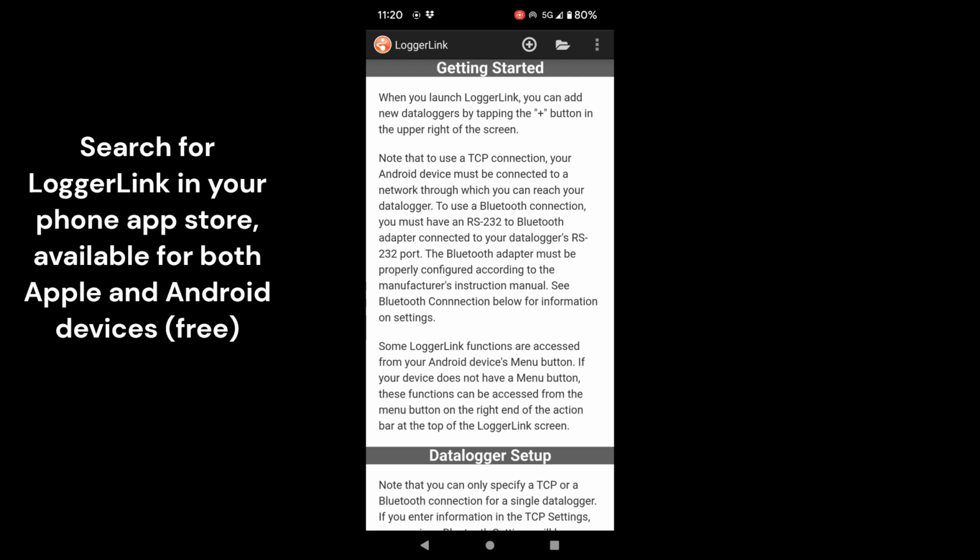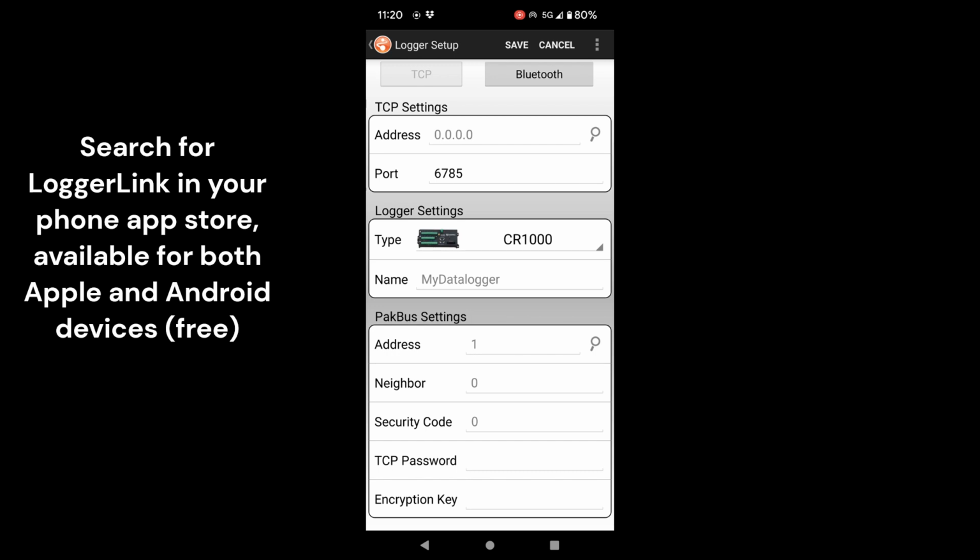Okay, so we are going to do a demonstration of using LoggerLink to connect to a site. LoggerLink is a free application from Campbell Scientific. Because the AR1 contains a Campbell Scientific CR300 data logger, LoggerLink is able to be used for talking to the AR1 product. So we click on the plus button to access our site.